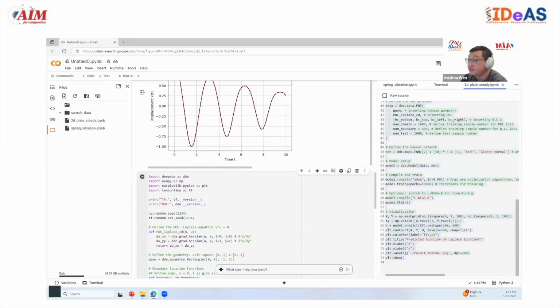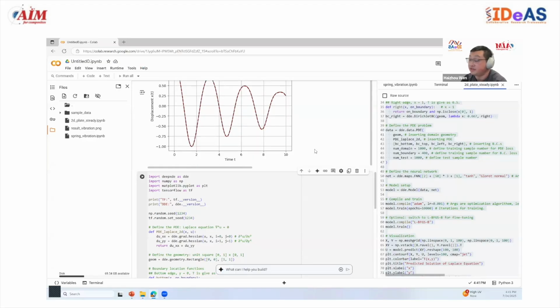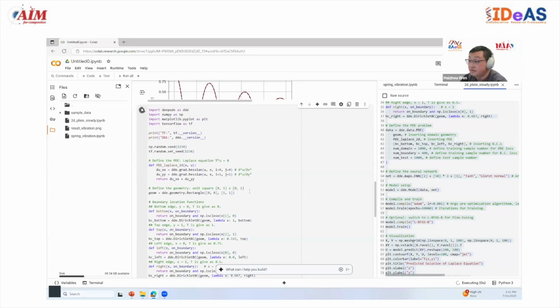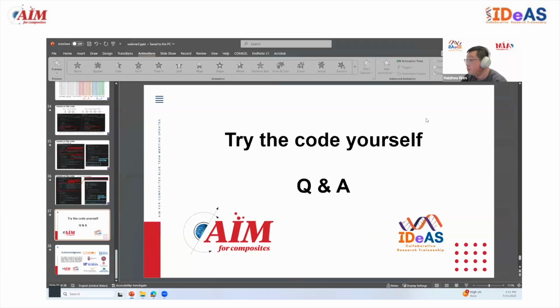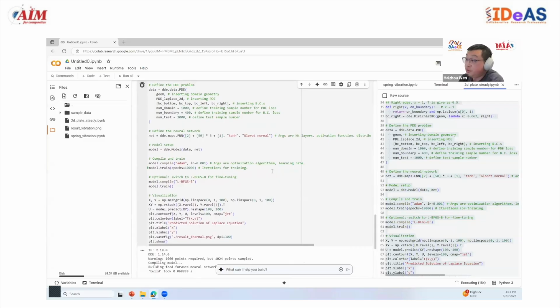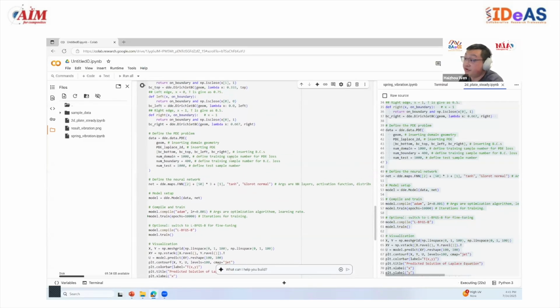So when it's finished, you can see this is a response curve of the spring vibration, and we run the second one. So basically, when you just follow this instruction to run the code, you should get some output. You can try to adjust the learning rate and the network structure over here to see the difference.